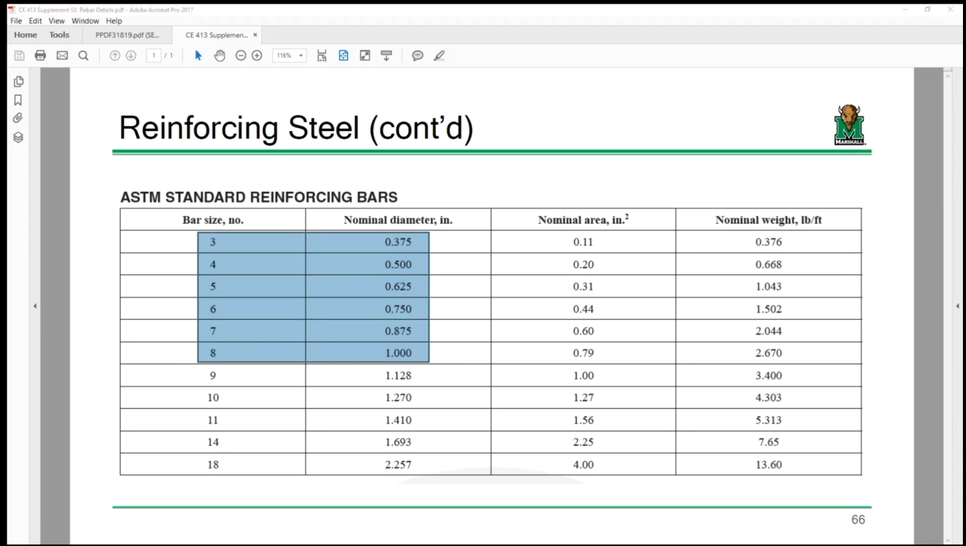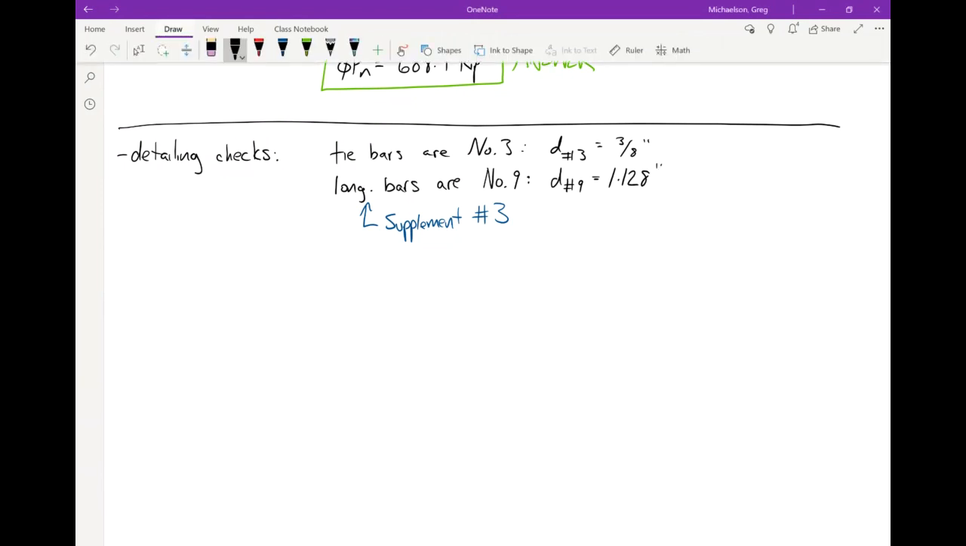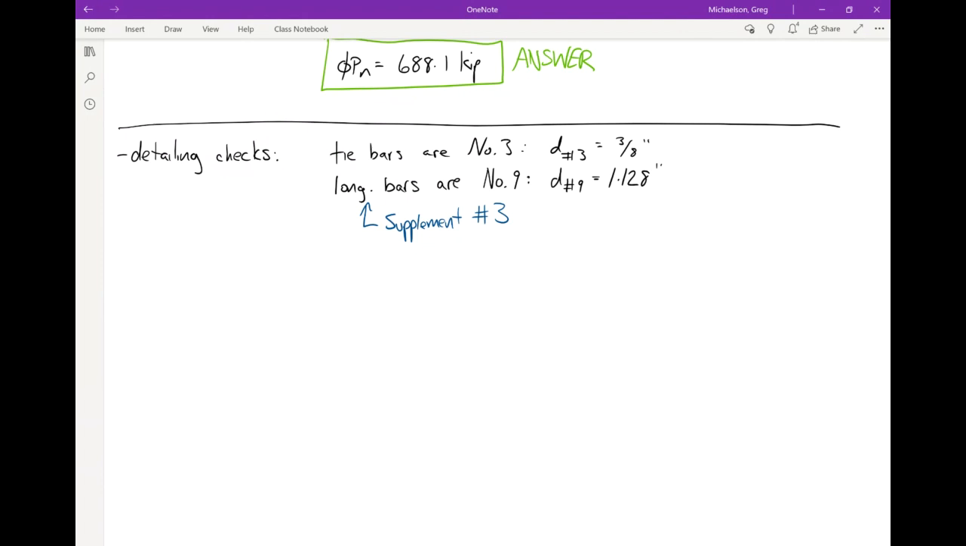Back to the notebook. All right, so we're going to go through a series of detailing checks. They're going to be very formulaic, very rote, but let's do it step by step. First off, let's do the steel percentage. The way that I do that is I compute what's called a gross rho value, a reinforcement ratio.